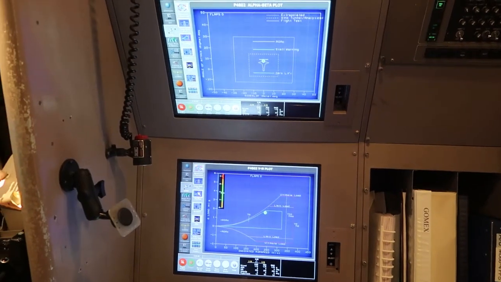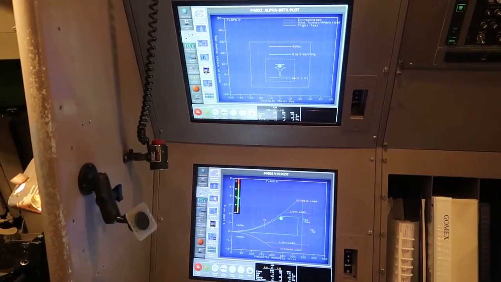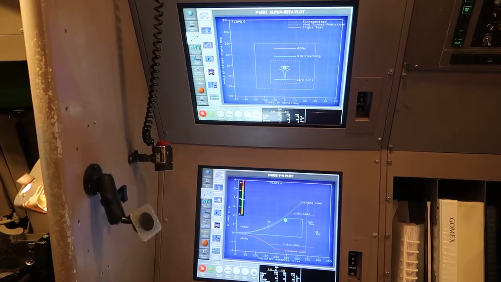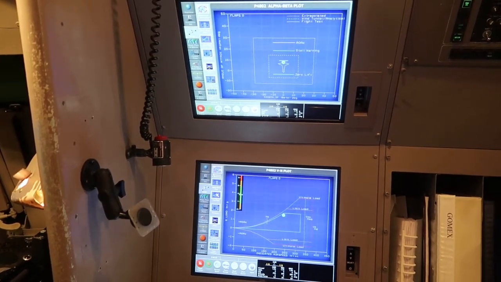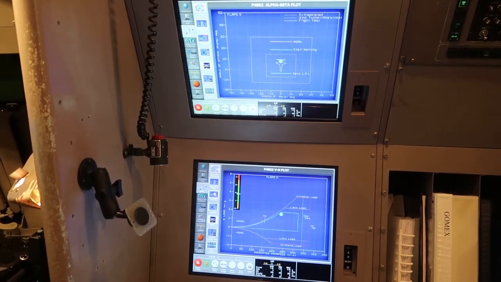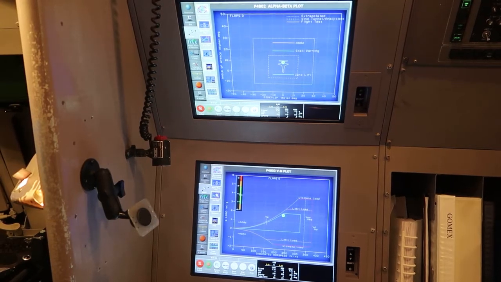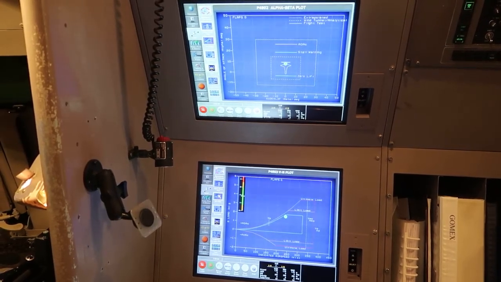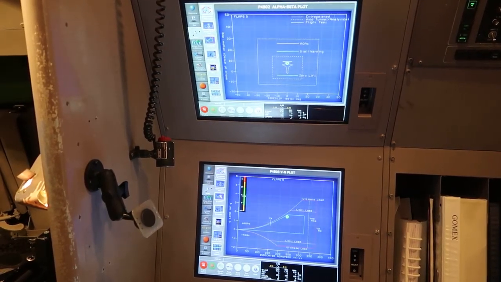Typically during upset recovery, I usually have these 2 pages up, the alpha beta and the VN. That way I can get some feedback. I'm usually watching the crew as they do it, and then afterwards I'll look back at the screen and see if there's anything that's worth mentioning to them.